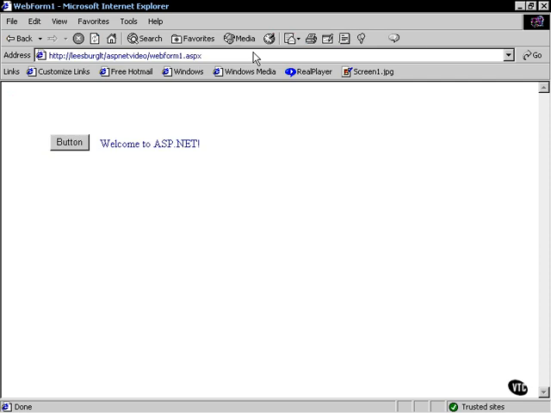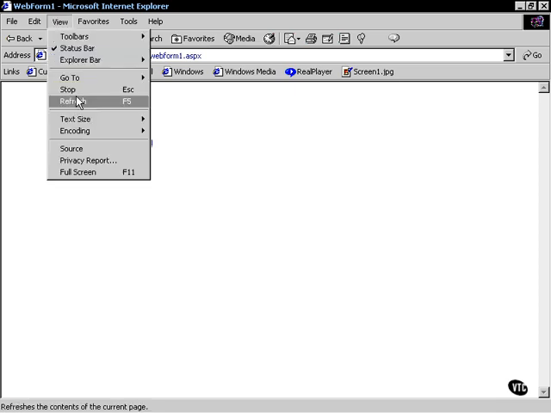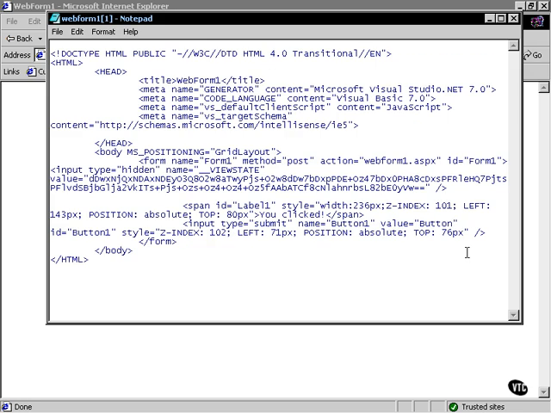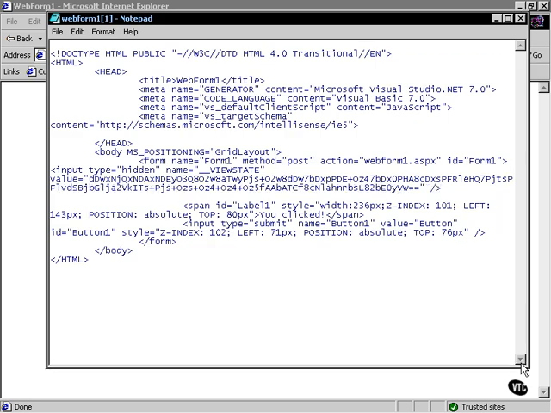And notice it went out to the web page, it found my file, and it came back. It's just telling me welcome to ASP.NET, and there's a button, and if I click on the button, it changes to You clicked. Now this is not the most effective web page out there, but I want to show you what we did to get it to this point. If I do View Source from the menu bar, I can see the HTML code that rendered this page.